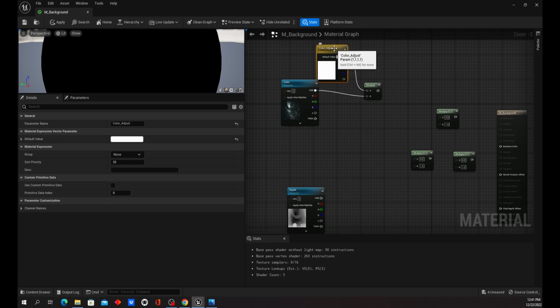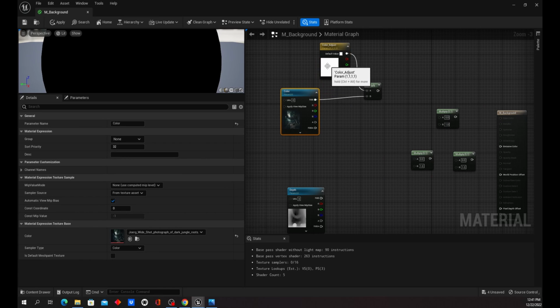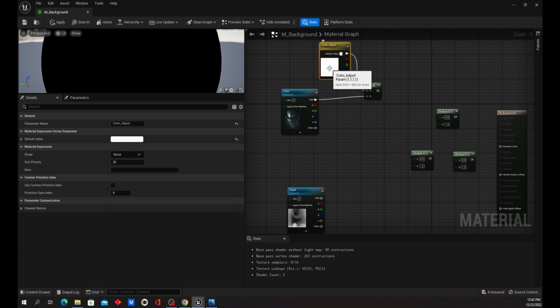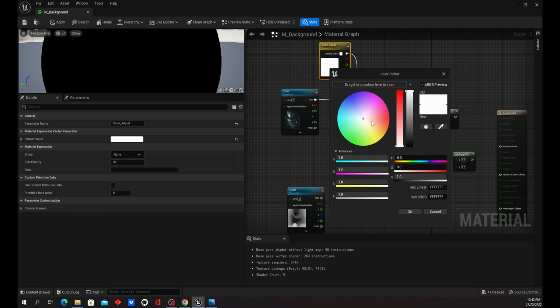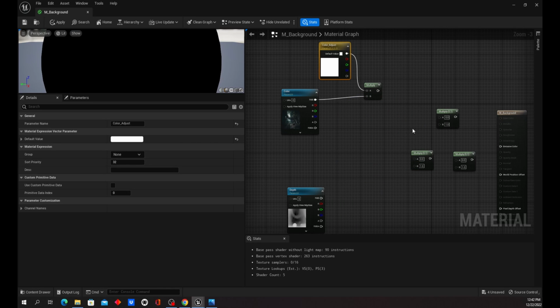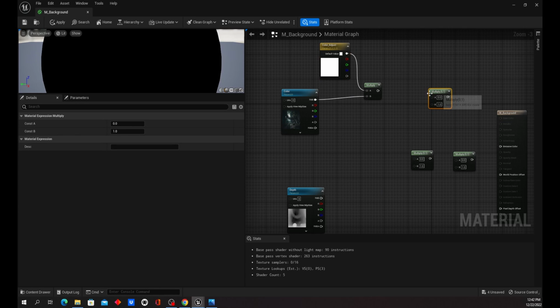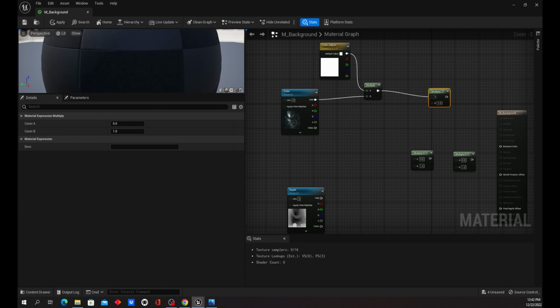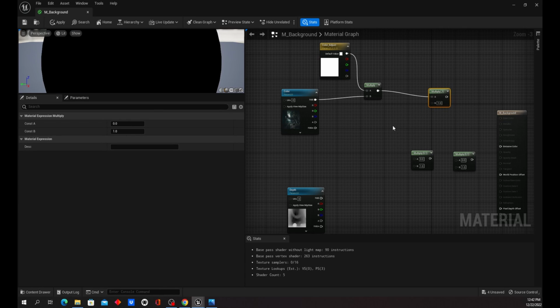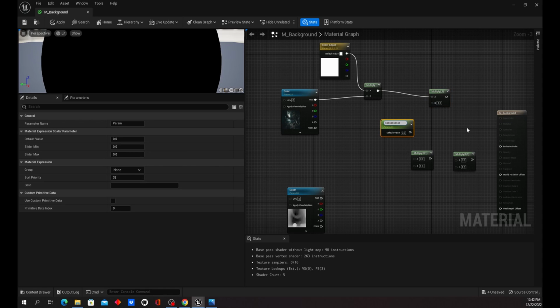So this is going to permit us to adjust the color of this. If you want to make it a little more blue or a little more yellow or whatever, this is going to let you do that. You just click on here and tweak it. That then goes into the second multiply, and for the second multiply we hold S and left click for a parameter. This is just going to be brightness.